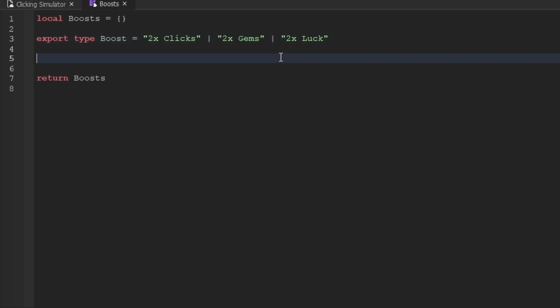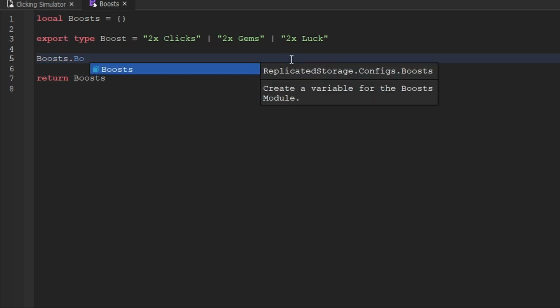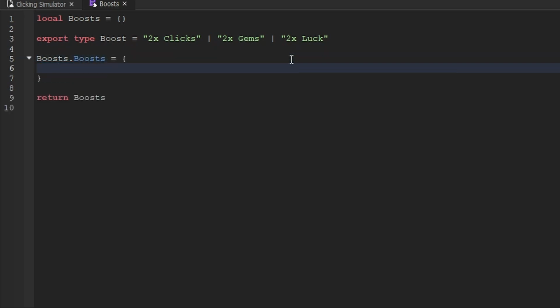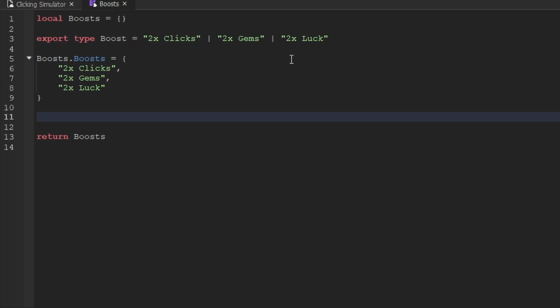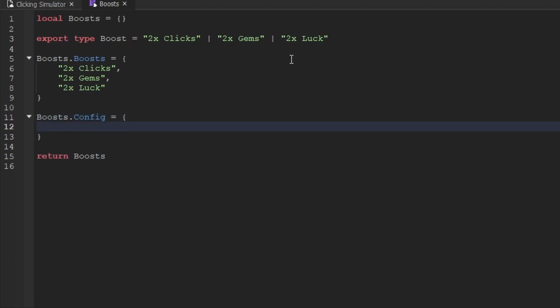Anyways, the next thing that we're going to do is create a variable containing all of those different types of boosts as well. So the variable name is going to be called boosts, and that's going to be equal to a table. And inside of this table, we're going to add in all of our boost names. So we're going to say 2 times clicks, 2 times gems, and finally 2 times luck. Okay, now that we've done that, the next thing we're going to do is create our config variable. So we're going to say boost.config, which is going to be equal to a table.